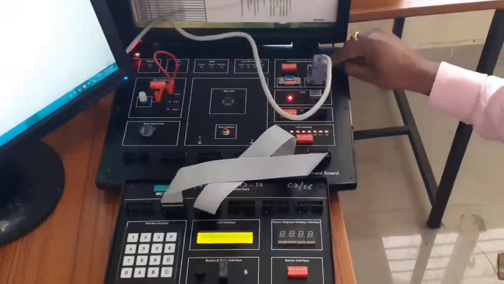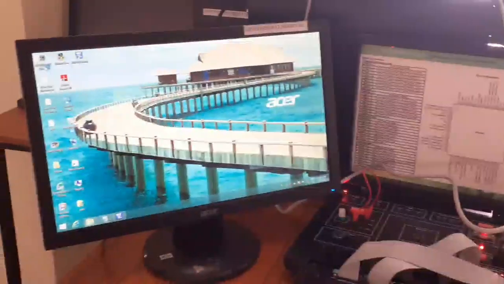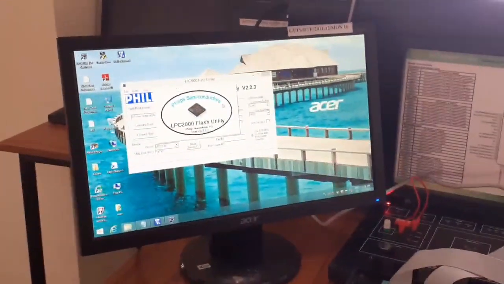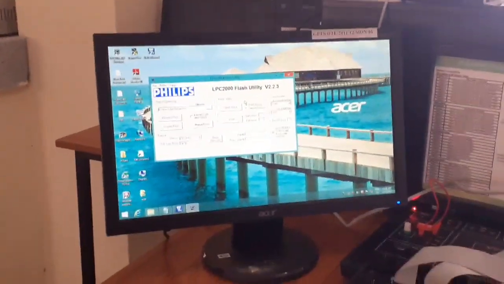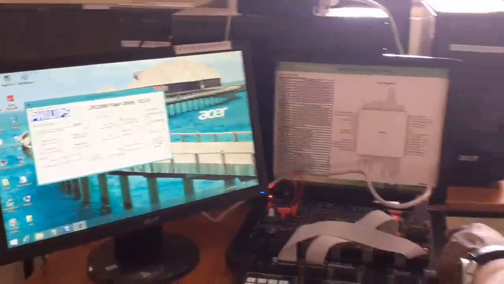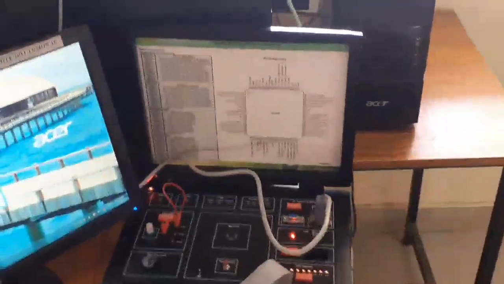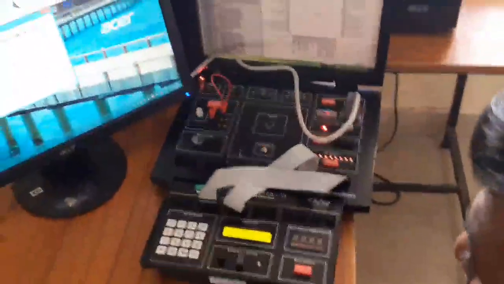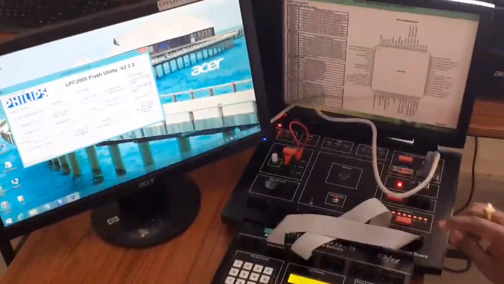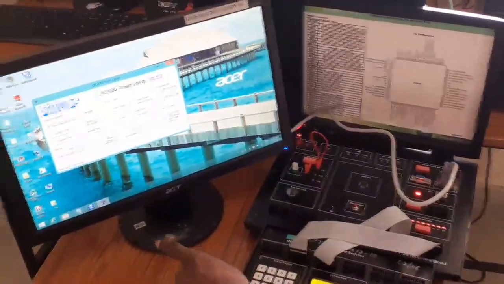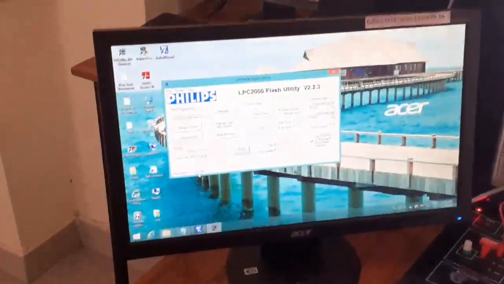Switch the mode into ISP mode. Open the flash utility software to download the hex file from the CPU to the ARM kit. Here now I am keeping the switch mode to ISP and clicking on read device ID to check that the communication port is successful. Now here it is showing read part ID is successful.